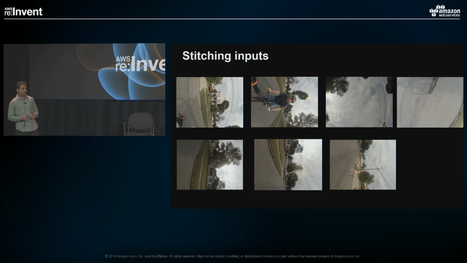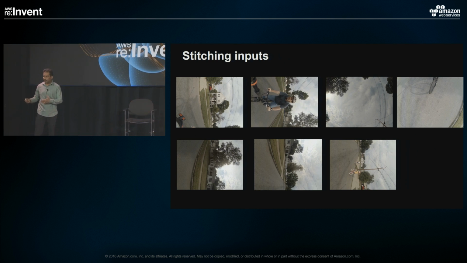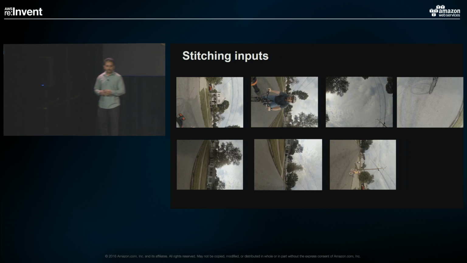You can capture many sets of footage, then bring it to your lab and upload it into the ecosystem that I was talking about. Our ecosystem creates the stitched output, which gives the right VR experience to our end users.